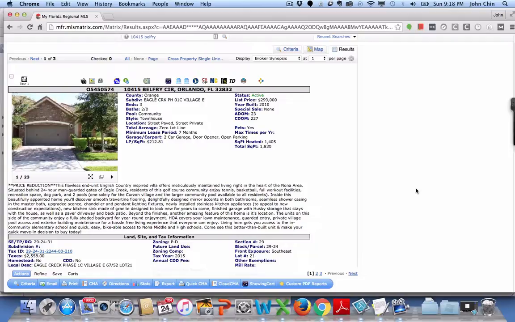So we're doing this for a listing that Amy Platten has, which is 10415 Belfry Circle. We did an open house on it today, and we're going to add a cash flow summary to the MLS, and then we're going to make a YouTube video that walks an investor through the cash flows on that property.